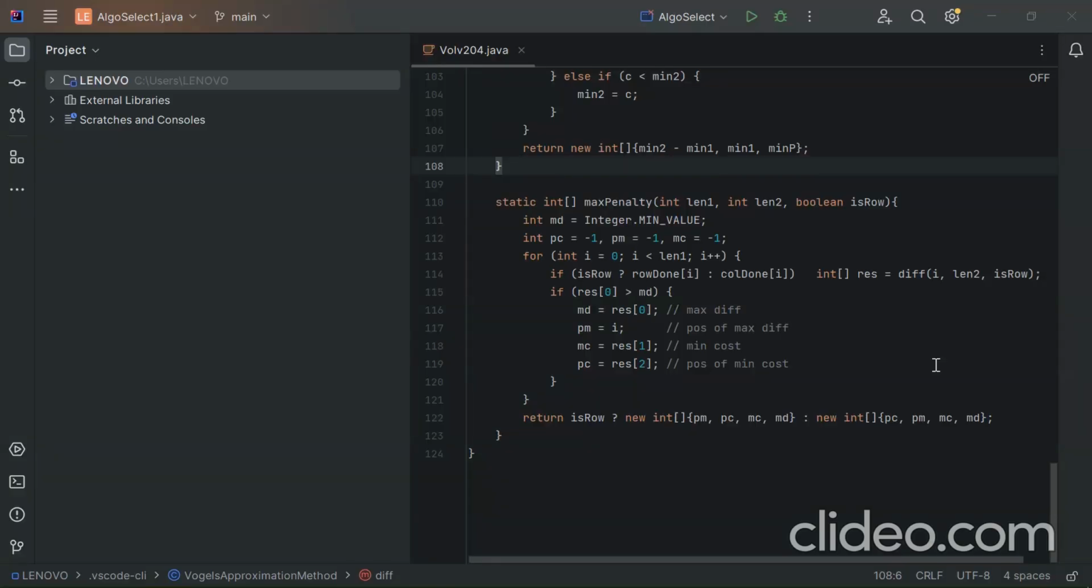The max penalty method finds the maximum penalty in the row or column. It iterates through each row or column and calculates the penalty using the different method over here. It keeps track of the maximum penalty and returns the position of the maximum penalty, the minimum cost, and the associated row or column over here.